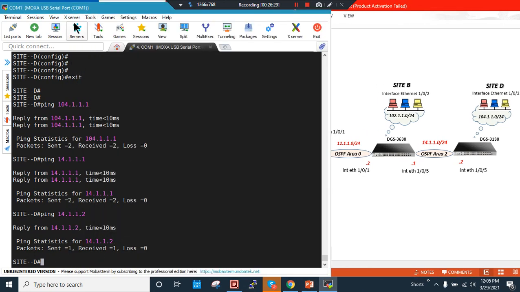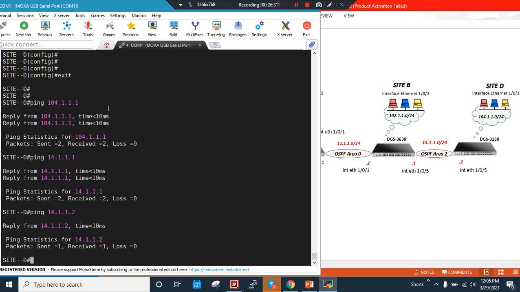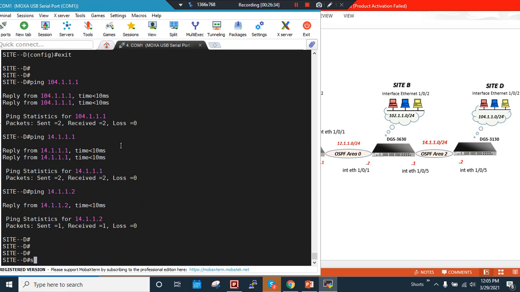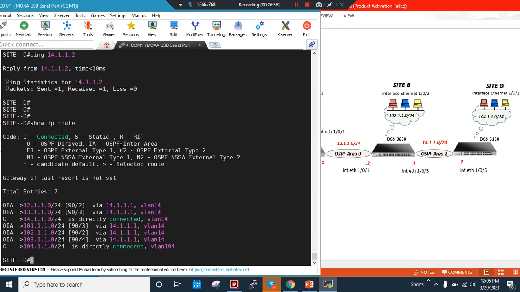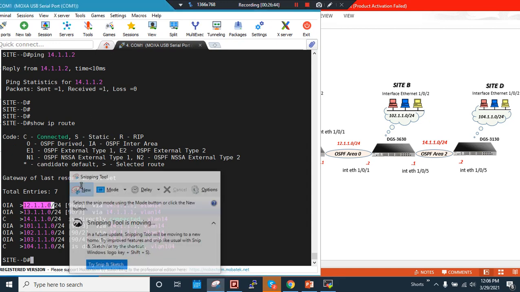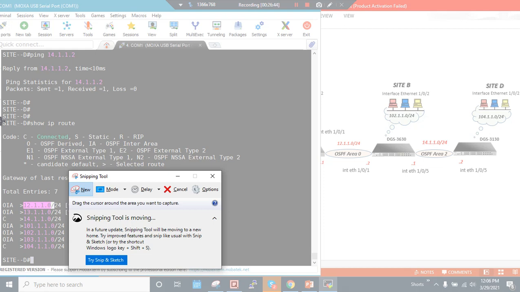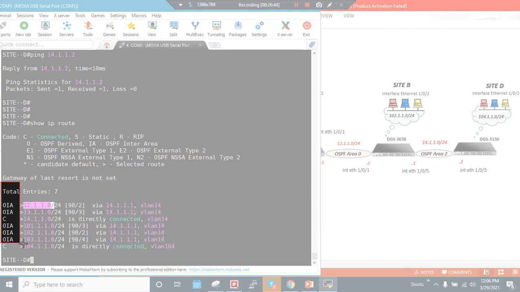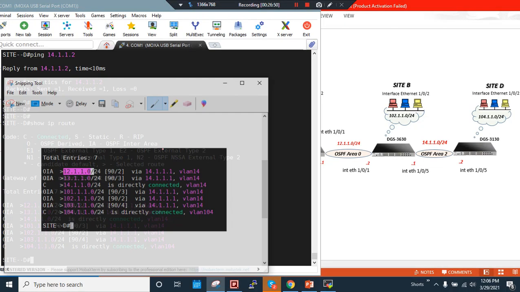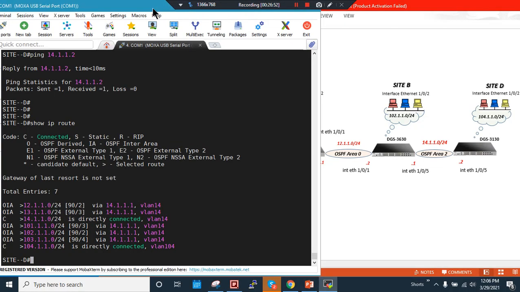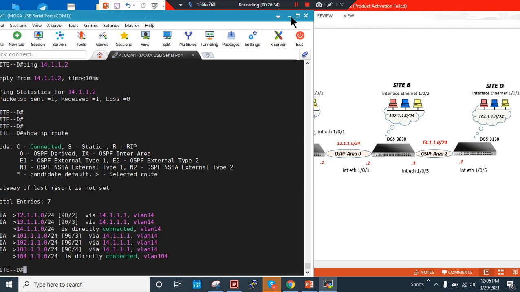So let's verify the routing table on site D. Show IP route. As you can see, this is 12. Let me take a screenshot and then I will explain. No worries, I will just take it from here, site D. I will just minimize my console.